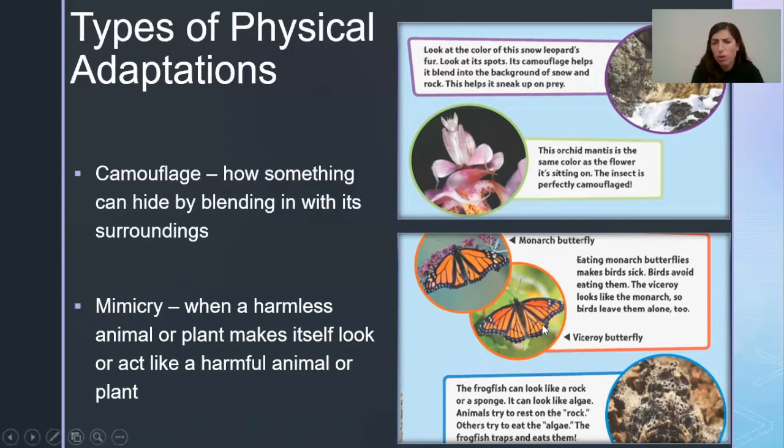The viceroy is totally harmless, not poisonous, and will not make birds sick, but they're left alone because they look so much like the monarch butterfly that birds are not going to want to even mess with the viceroy because they're afraid they're going to get sick. If you've gotten sick by something before, you're not too quick to eat it again. Okay, it wasn't a good feeling the first time, so you're going to leave everything alone.